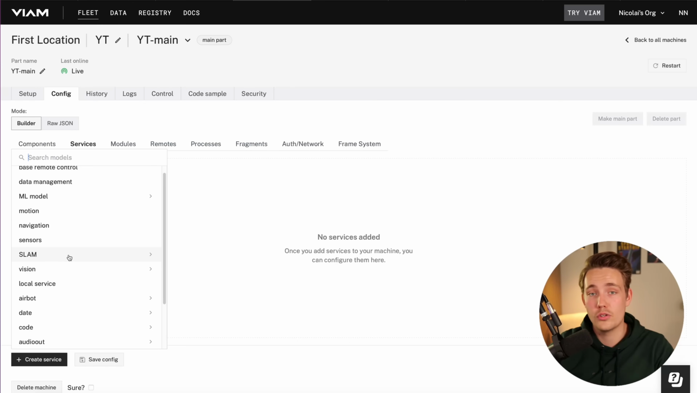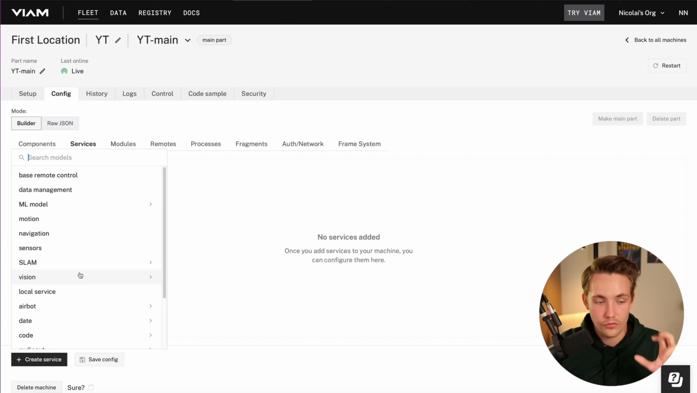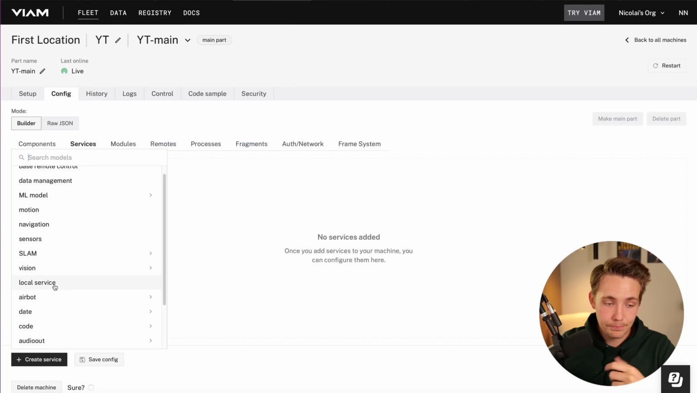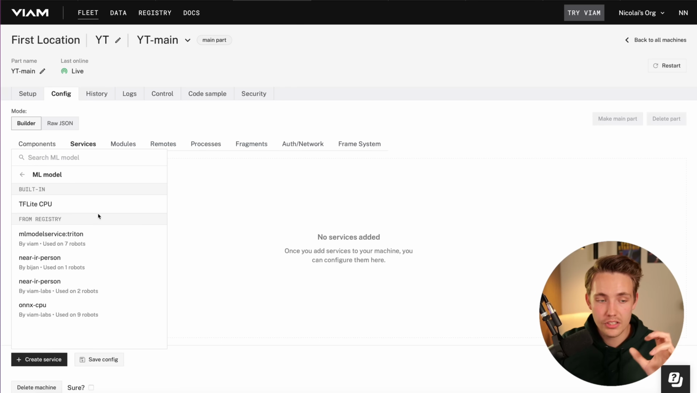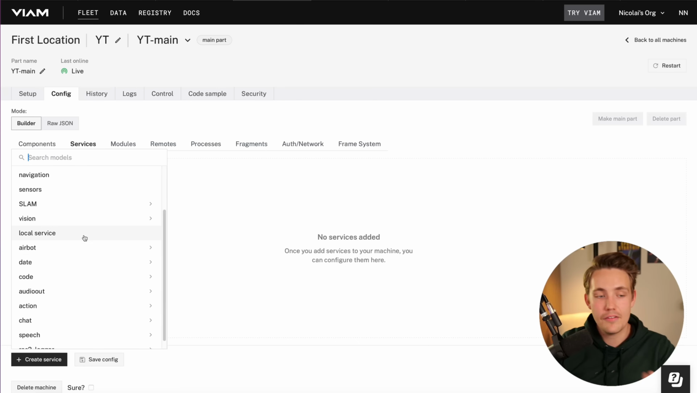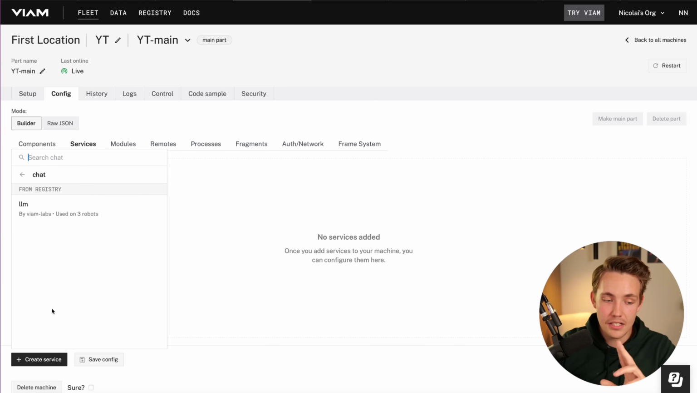Also, I know a lot of you guys are interested in SLAM. So if you want to do simultaneous localization and mapping in your environment, they also have components for that. So we have Vision, SLAM, local services, machine learning models here. So you can deploy machine learning models directly. You can even train them in here on the platform. I'm going to show you that in just a second. So this is how easy it is.